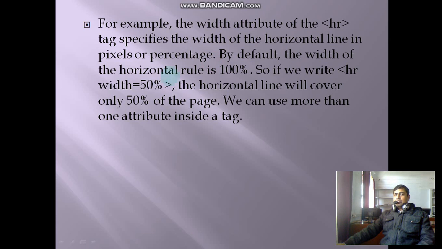By default, the width of the horizontal rule is 100%. So if we write HR with 50%, the horizontal line will cover only 50% of the page. 100% means the full length of the screen, but if we write 50%, it will cover only half of the screen. And we can use more than one attribute inside a tag also. A tag is not fixed to only one attribute; we can use more than one attribute in one tag.